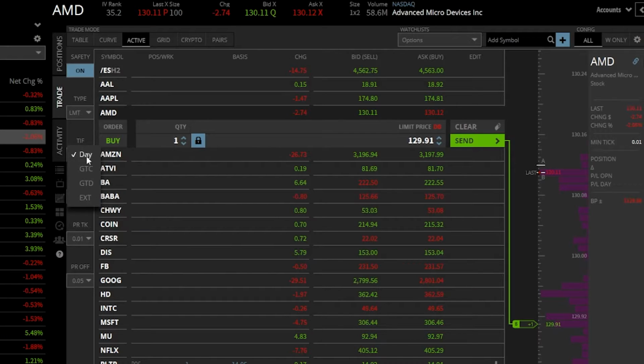For this one, we'll just leave it as a day order, and then the next box down, which right now says quantity tick, and right now I've got 1 in there. That simply means how much we want to change the quantity by every time we hit the little up or down arrow over here on the right-hand side of the order ticket. Right now with my quantity tick being set as 1, that simply means anytime I hit the up arrow, it's changing it by 1 share at a time. If I hit the down arrow, it's changing it by 1 share at a time.